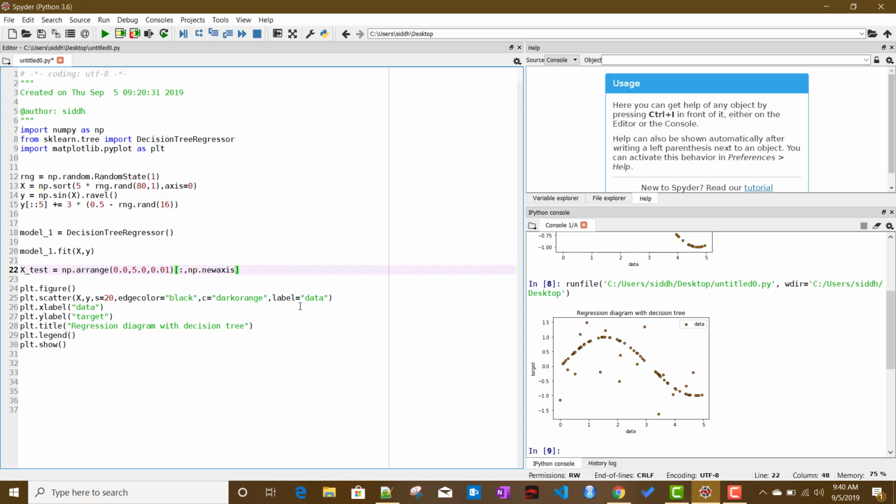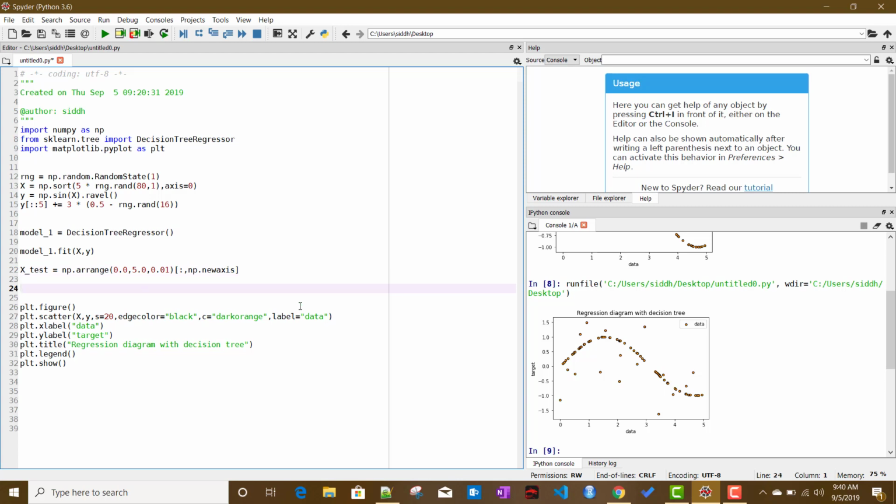So now let us predict. I'll name the variable y_1, and we will be using this model_1. It has a predict method, and it will be predicting on these test values. Now we will try to see how it is predicting.